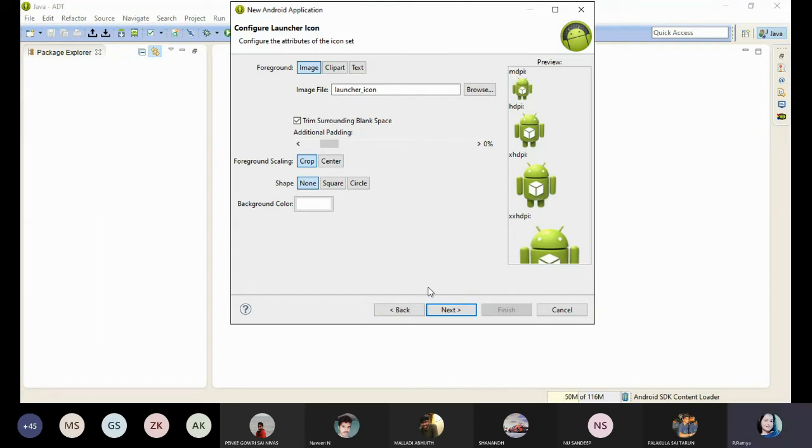Okay, it looks like some circle shape and it has one yellow color icon. Okay, so based on this configure launcher icon dialog box, here I am going to create that type of icon here.